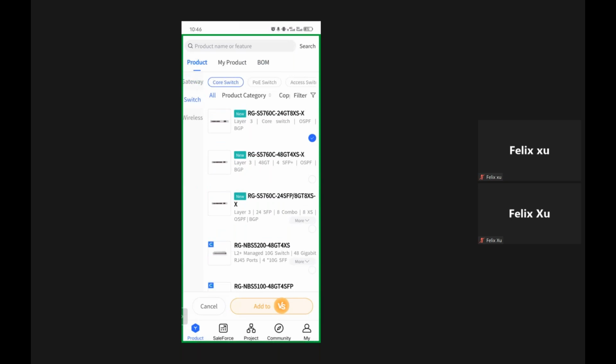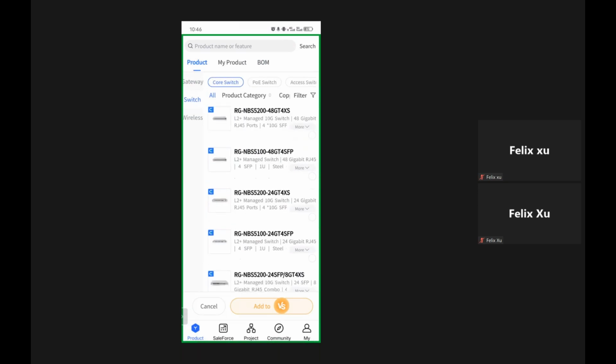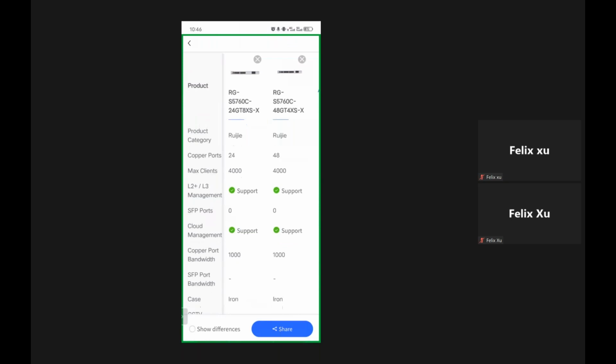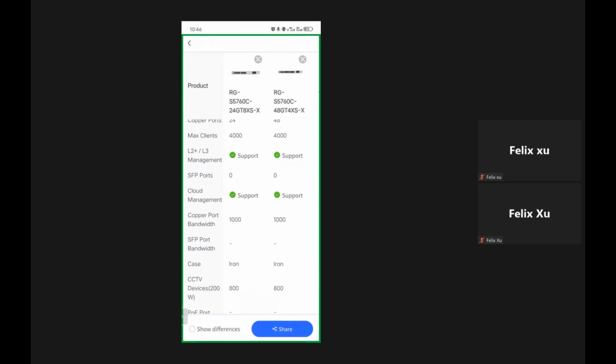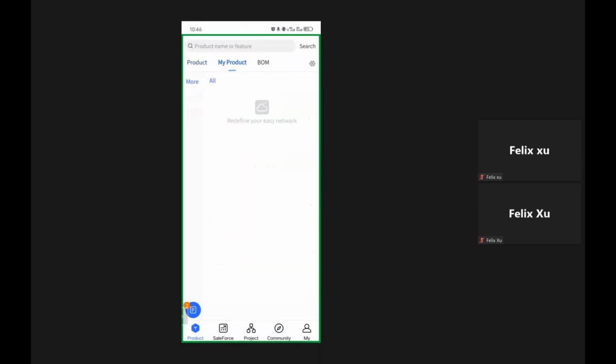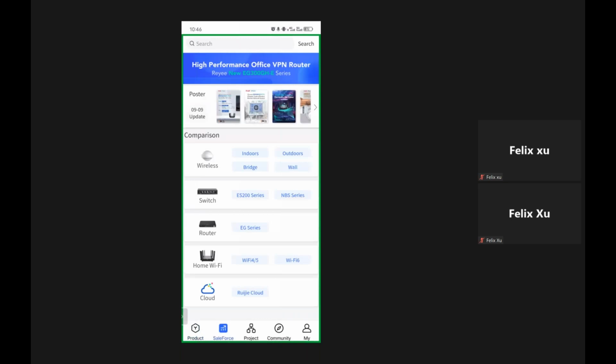We can choose. And also we can firstly compare these models and show the difference. Okay.